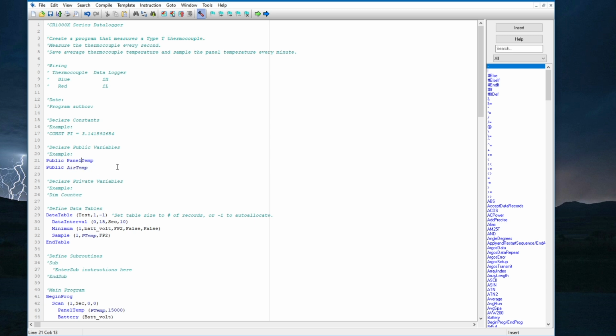When text turns bright blue, it means the text is a reserved keyword in CR Basic. In this case, the word PanelTemp is the name of an instruction. Keywords should not be used as variable names because that can lead to unexpected results. So I will change the name to panelTemp_C, which is valid.